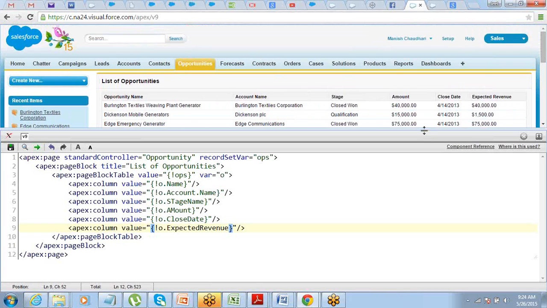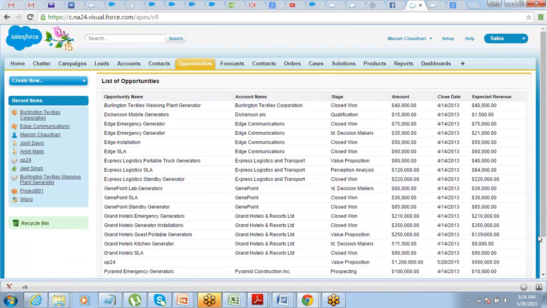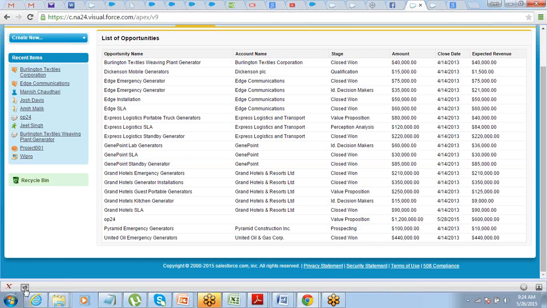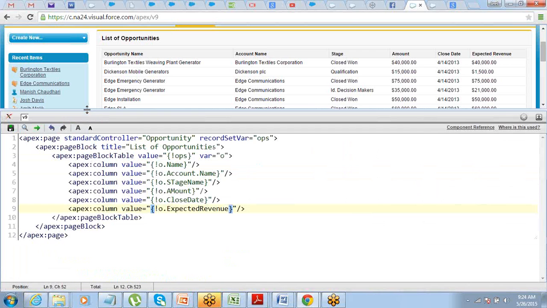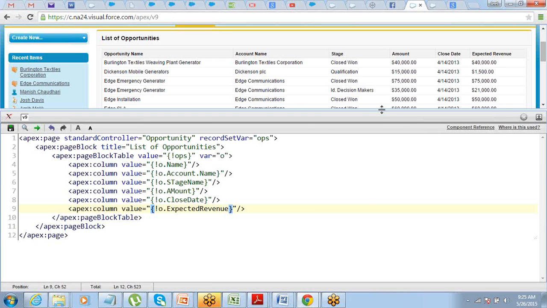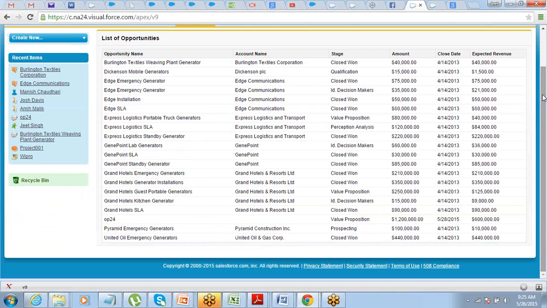There's just one small thing that you will need to understand here. A standard list controller page displays only 20 records on a page. Because this is a standard controller, we don't even have the option of controlling the logic from our side. So 20 records per page are displayed, which means it is just showing me the first 20 records at this point of time. What do I do if I want to see the next set of records?